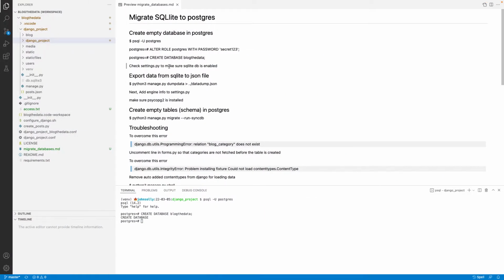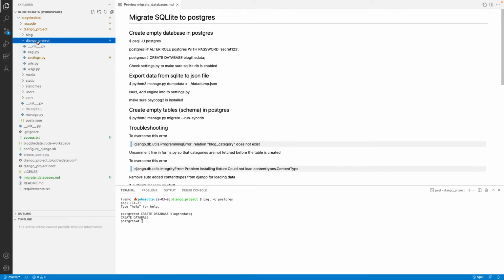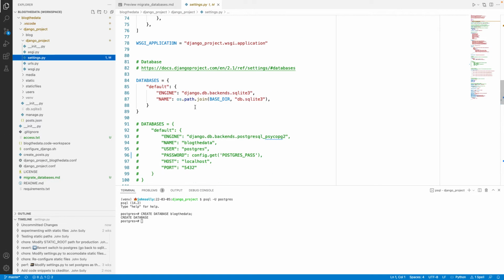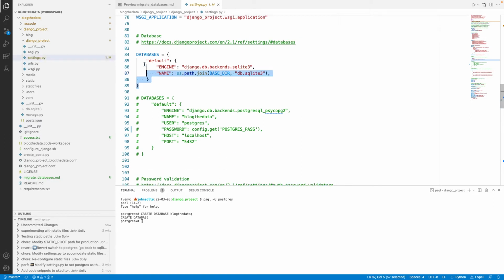Now we want to check to make sure our settings.py is configured correctly. In this case, we want to make sure that we're currently connected to the SQLite database. So let's take a look. It's in our Django project folder for me. If you scroll down, you'll come to databases. This is what it should look like before we've done the full migration. It's connected to the SQLite database. Eventually we're going to uncomment this block, but for now we want to make sure we're connected to the SQLite one.